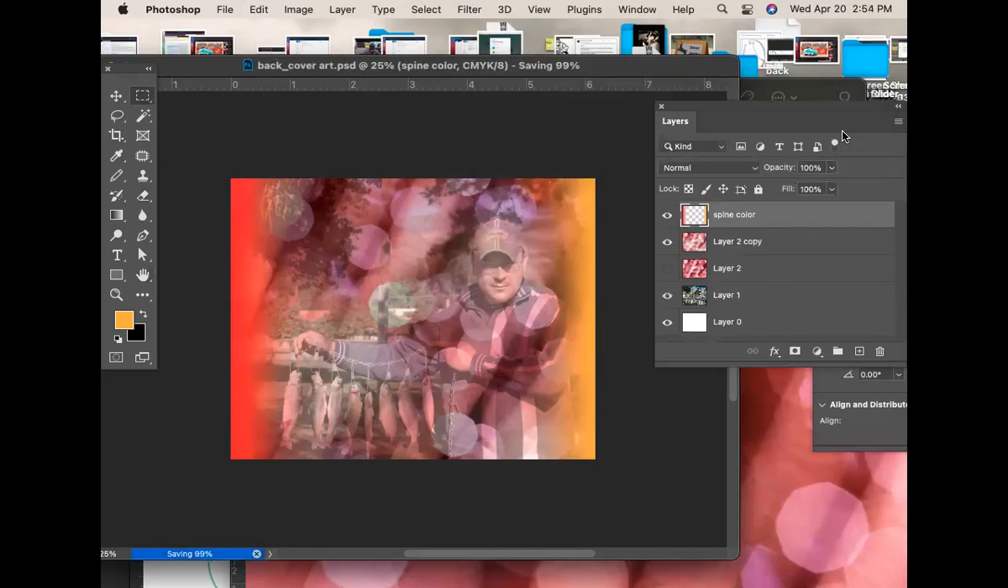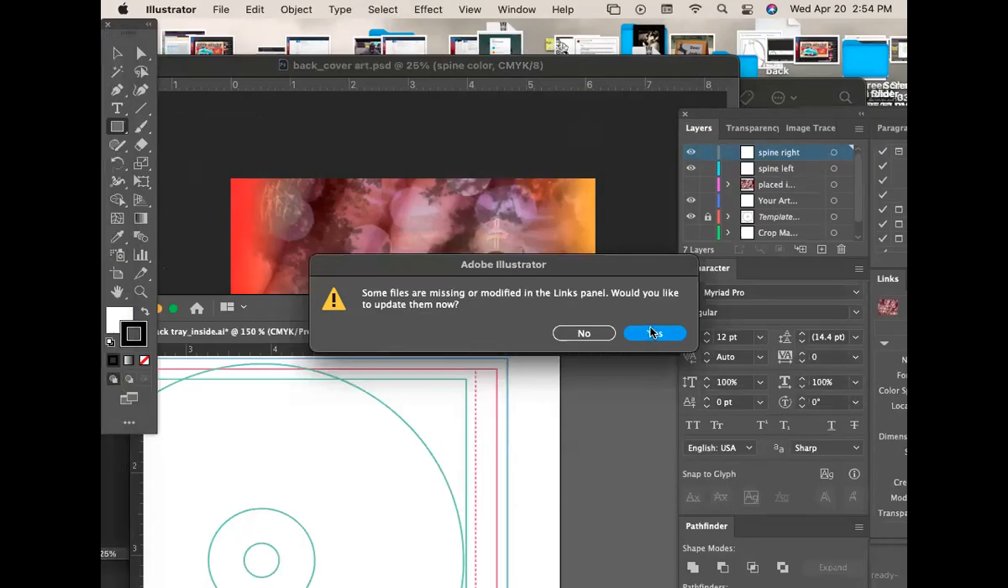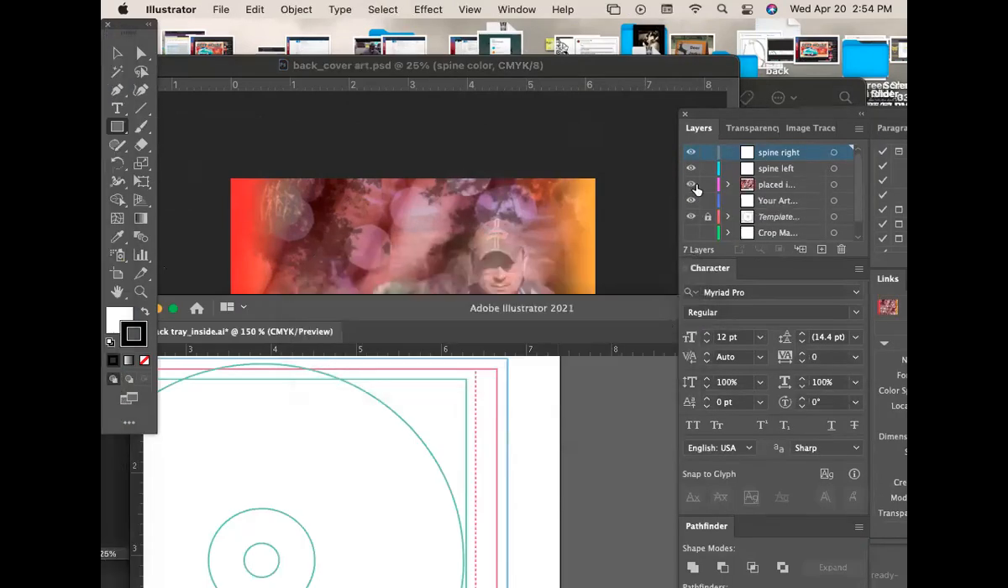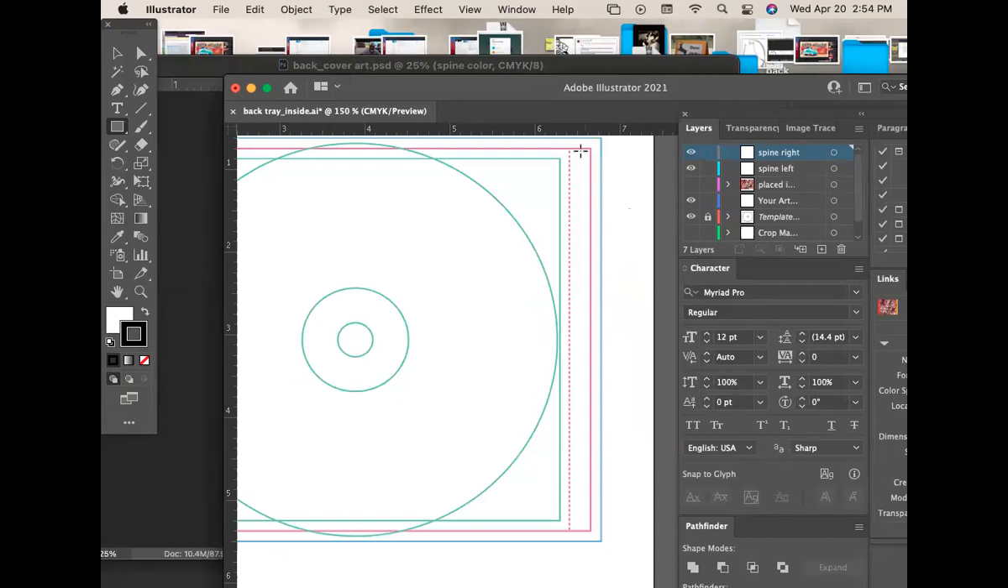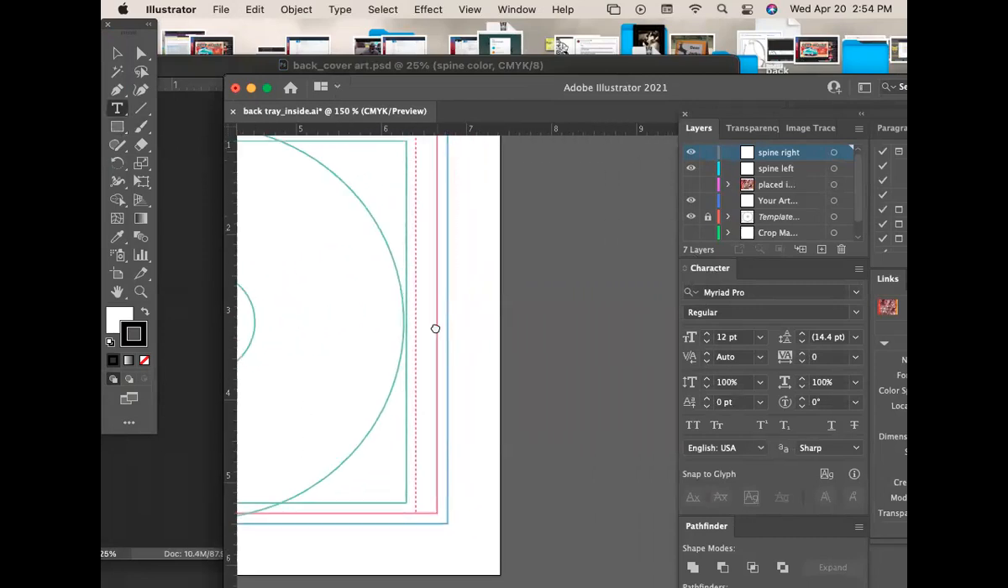Cool? Yes? No? All right. Again, simple stuff, right? But I'm putting it together. Then I go back to my Illustrator file and it's going to say, hey, you changed that. Yeah. Update that. So now we got this, which is cool because I've got some text that I got to put here.